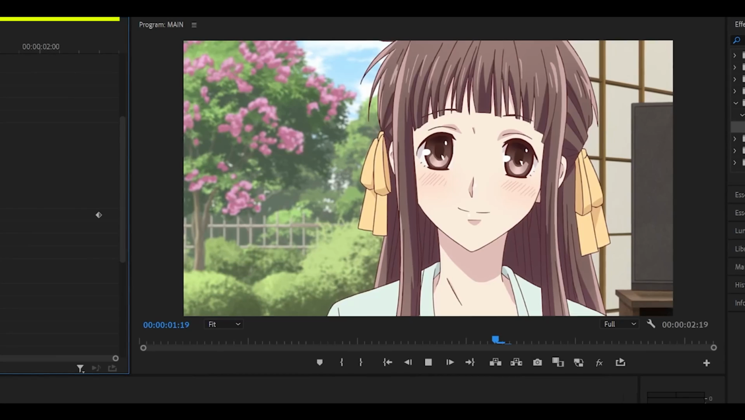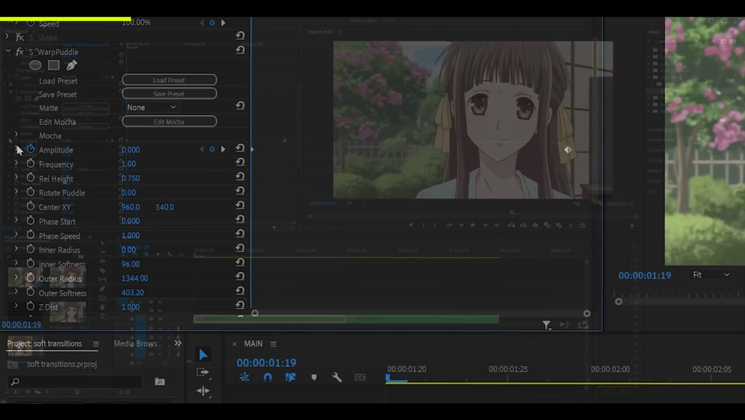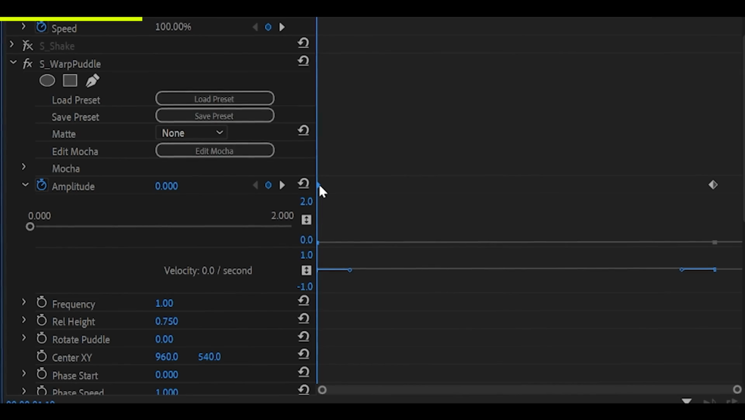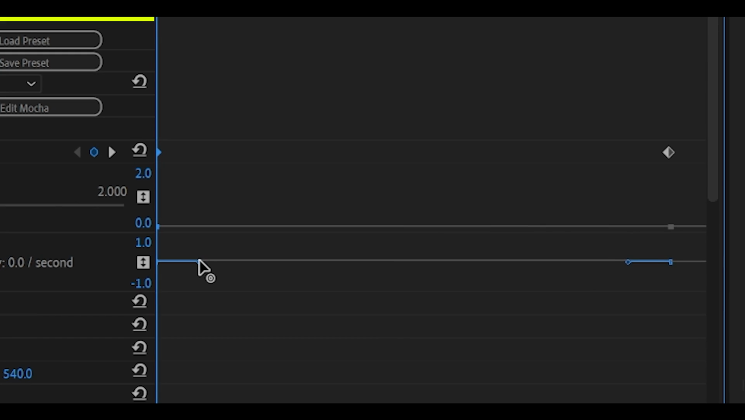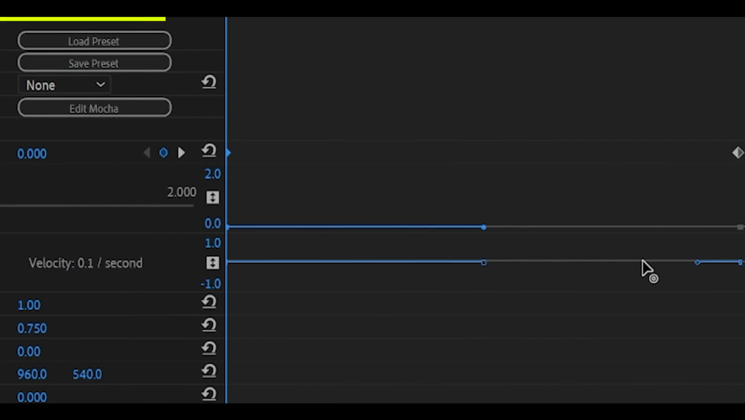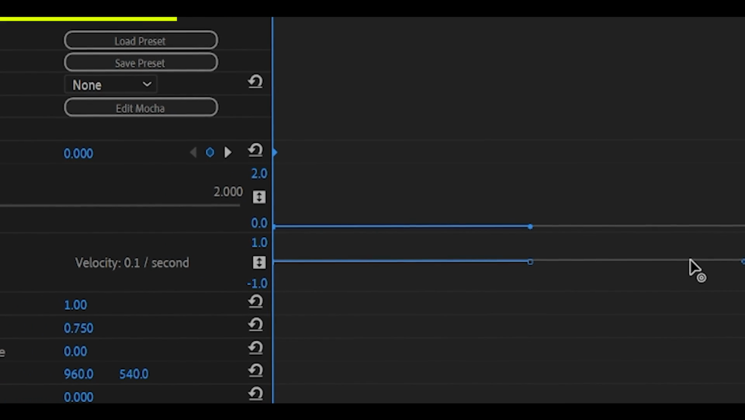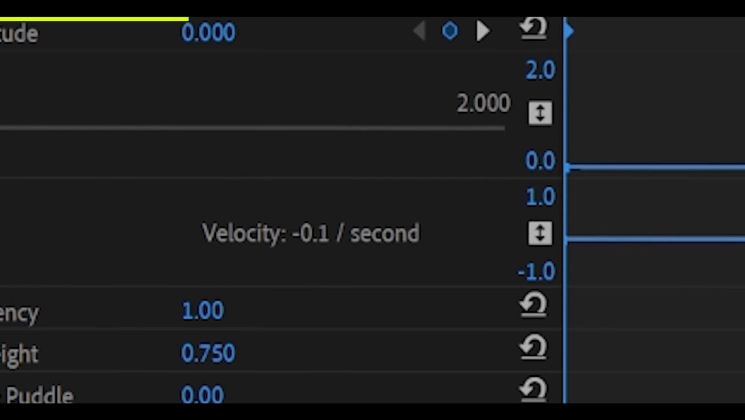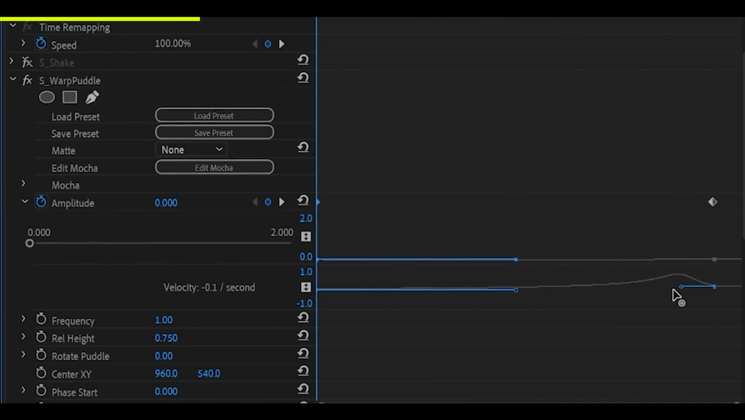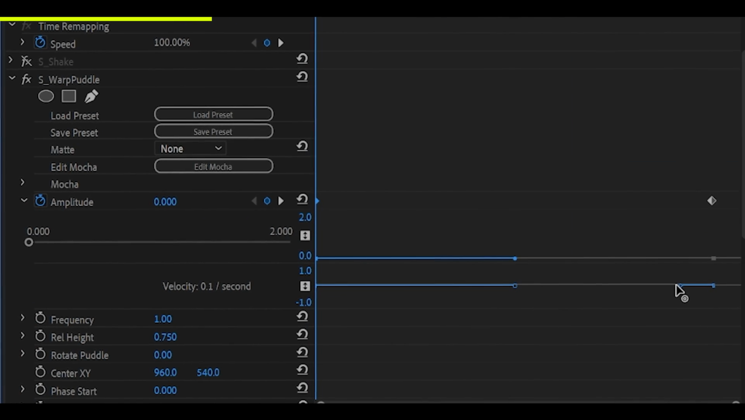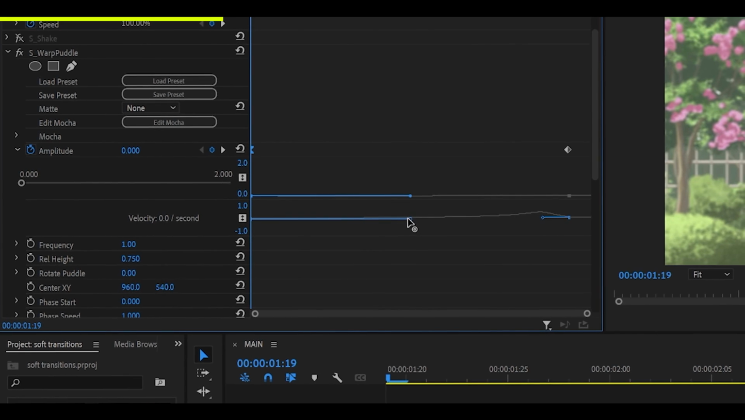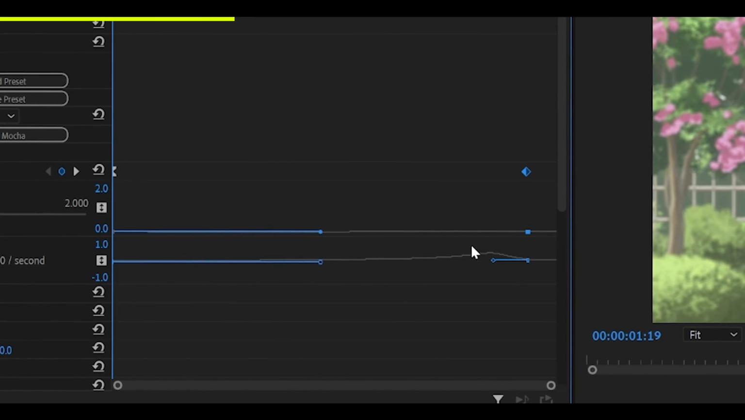Just like that. Now, because it's too stiff, we need to graph it. So open up your graph by clicking on this arrow, click on your first keyframe, and pull this handle all the way to the right, but pay attention to the velocity and ensure it's at 0. It should not be a negative value like negative 0.1. It should be 0. So if I just move it up like that. I know it's a bit tricky, but you will get used to it. And your graph should turn out looking like this.